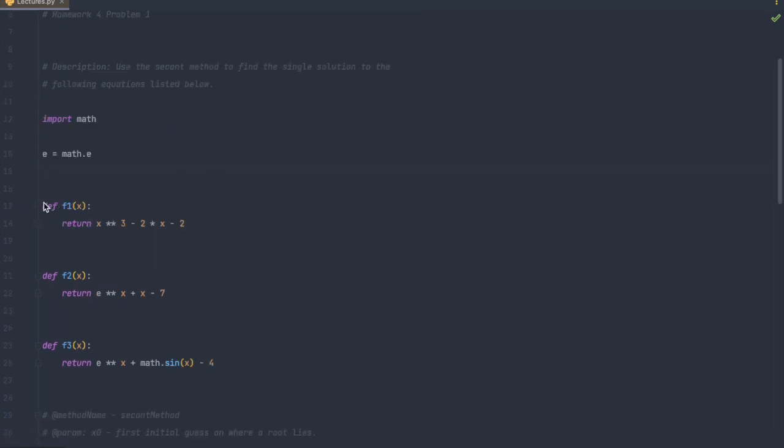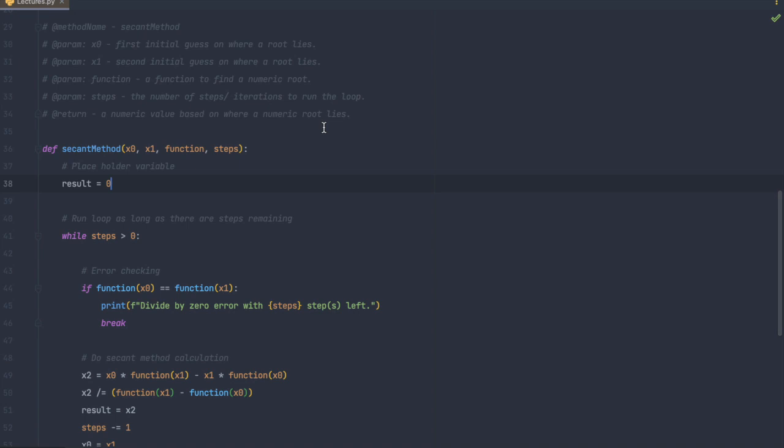First off, I defined three functions here that represent the three functions within the textbook. These are the functions that we want to calculate the root of using the secant method, which I defined below. This is the code that I am using for the secant method.